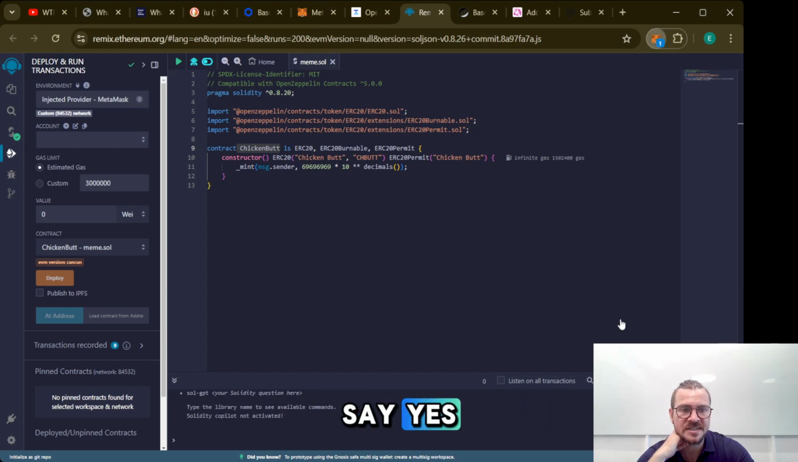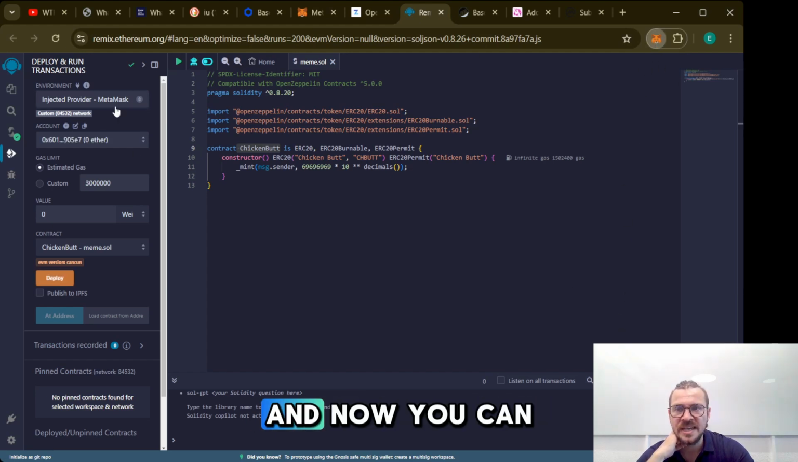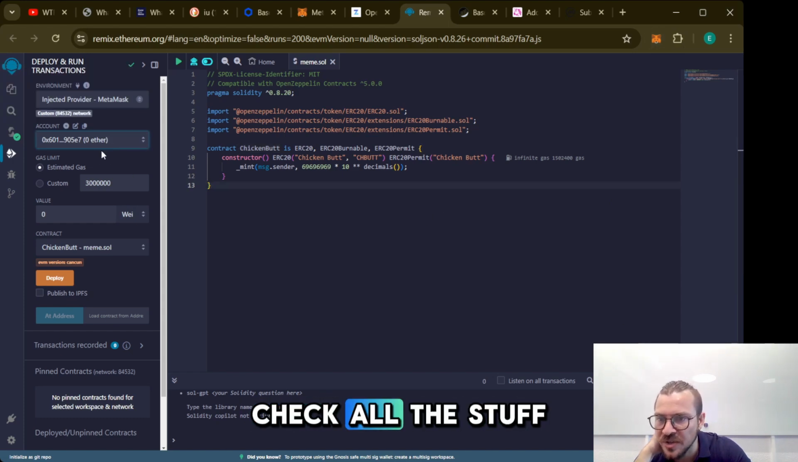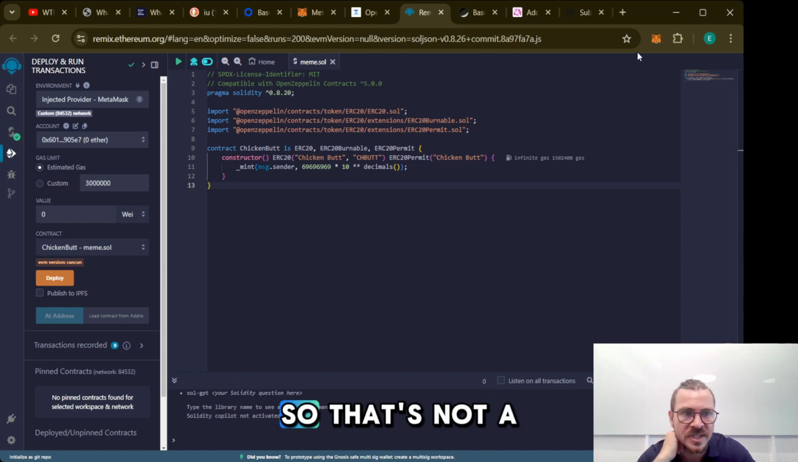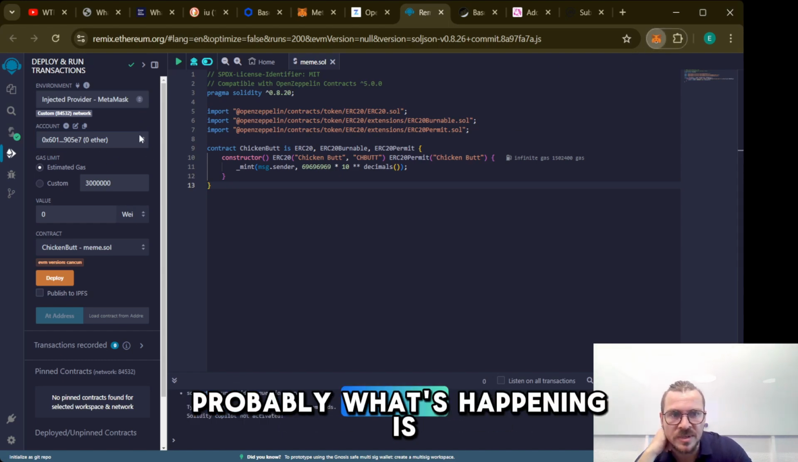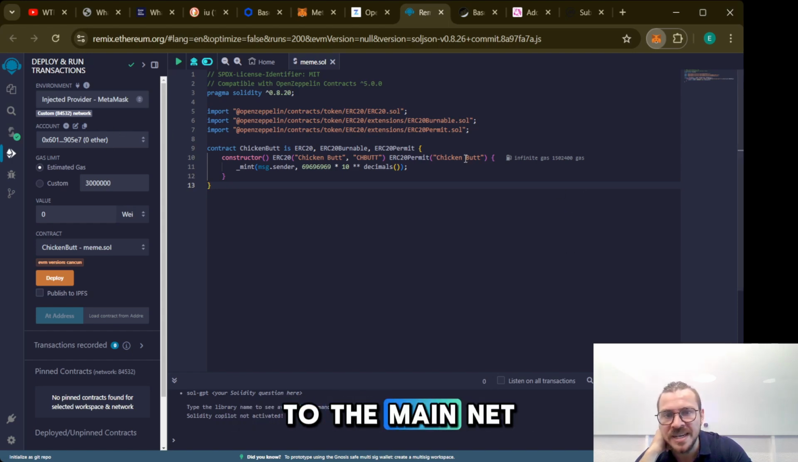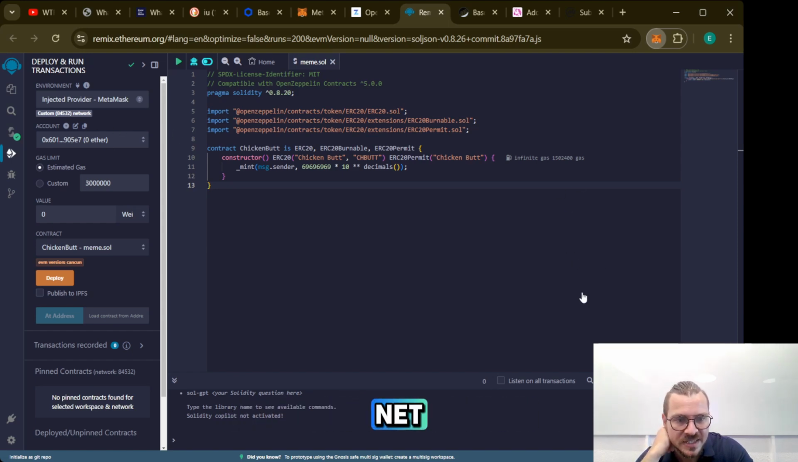And I'm just going to say, yes, connect. And now you can see it is connected to MetaMask. Okay, let me just check all this stuff. It's saying I have 0 Ether, so that's not a good thing. Probably what's happening is it's connecting to the wrong one. Yeah, so it's connecting to the mainnet. I'm going to move it over to the testnet.